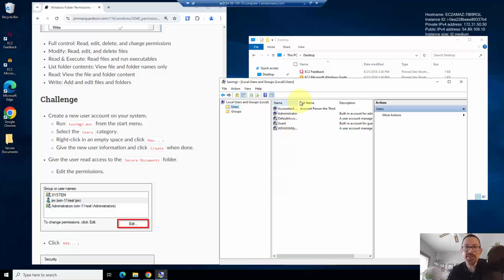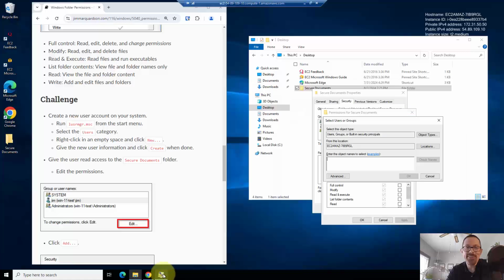Who did I just create? Accountant person. Memory of a goldfish. Accountant person. Now, when we're giving permissions here, really common thing you want to do is click check names. Windows is going to turn that text into basically a link showing that, yeah, I found who you were looking for. So I'm going to click check names.